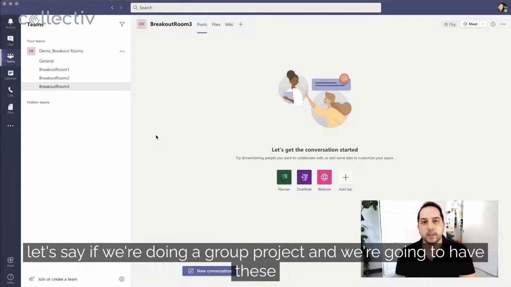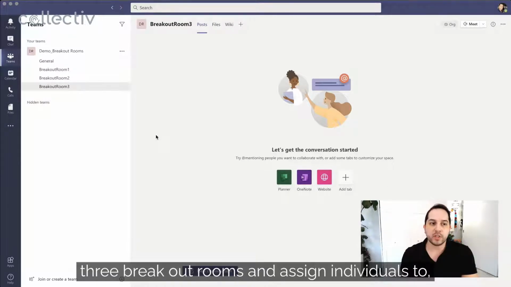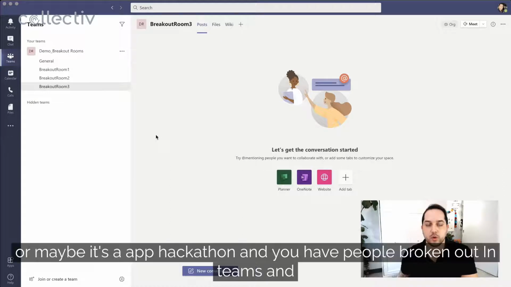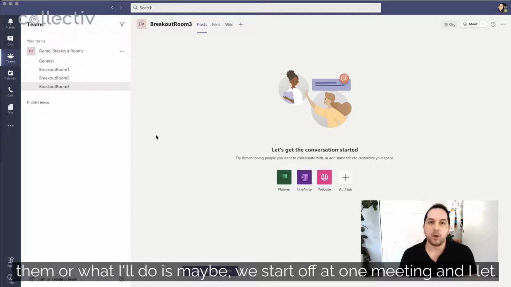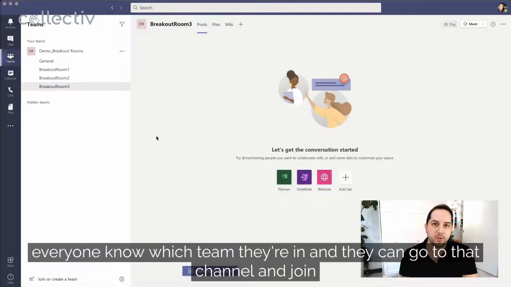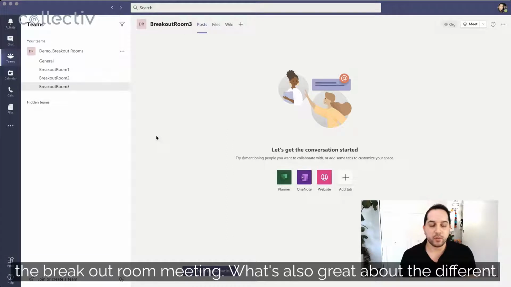And like I said, let's say if we're doing a group project and we're gonna have these 3 breakout rooms and assign individuals to them, or maybe it's an app hackathon and you have people broken out in teams. And so I can go ahead, like I said, if they're private, I can go ahead and assign people to them, or what I'll do is maybe we start off in one meeting and I let everyone know which team they're in and they can go to that channel and join the breakout room meeting.